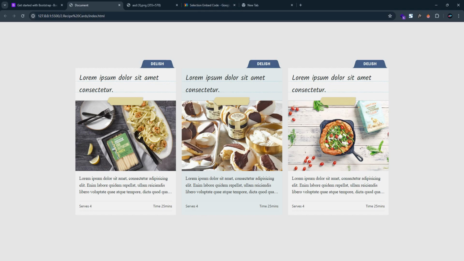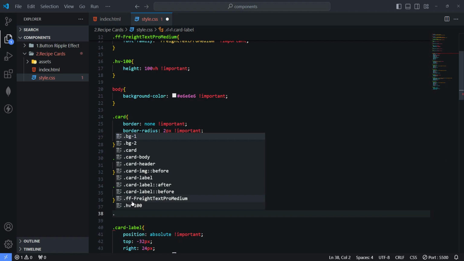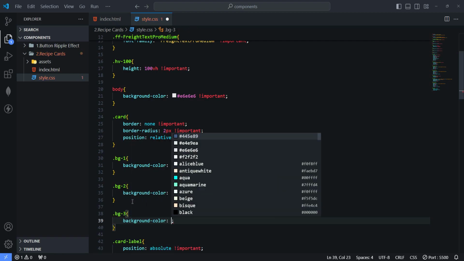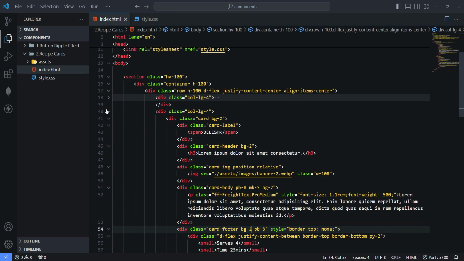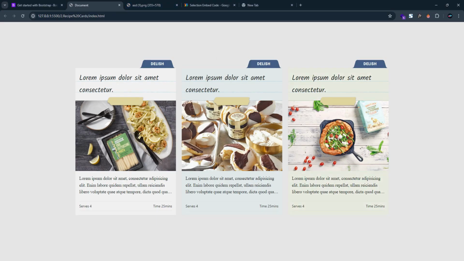Now we'll move on to the last one. For this, we'll go back to the style sheet and we create a class called BG3. Opening and closing curly braces, the background color property, hashtag, and we add that hexadecimal code. Finally, we also change the class to BG3 in the last column, here as well. And finally, in the footer. I'll save the changes, check, and as you can see, each card now has a different color.